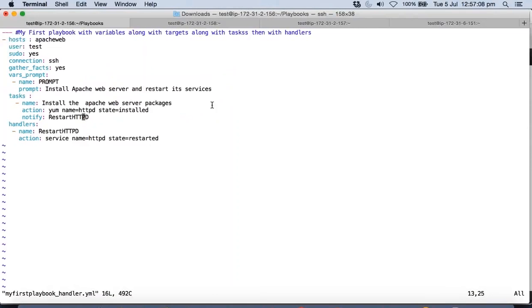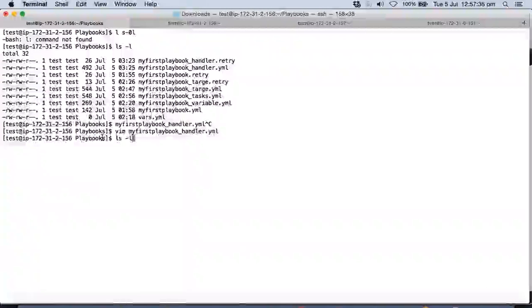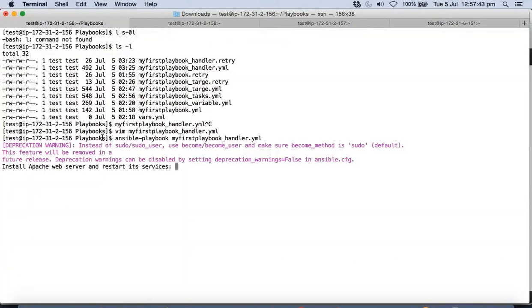Earlier the service was not running because I missed this d in the notification, so I just added this d. The handler name and the notification name should always match, and it should make sure that the service httpd is running, or that we restart it. Since the services are not started, we are going to give state equal to started. Let me see, and let's run this playbook file again now. Let's see whether it runs.